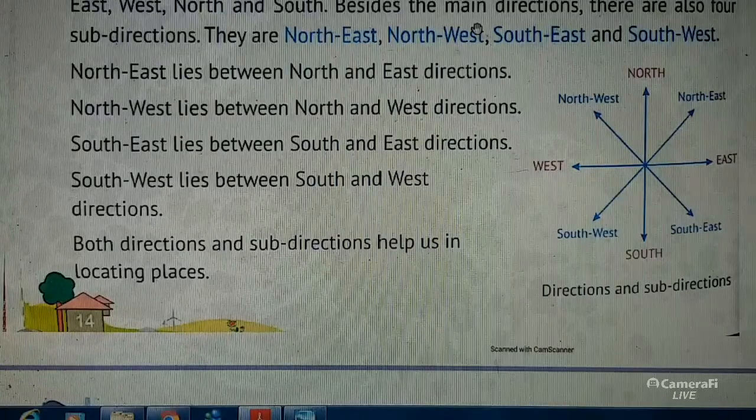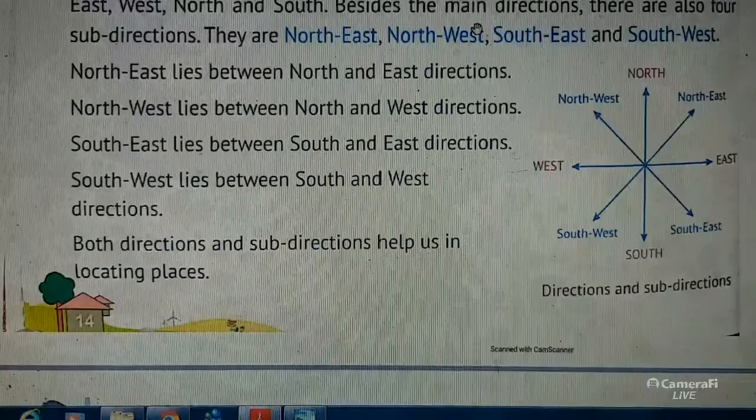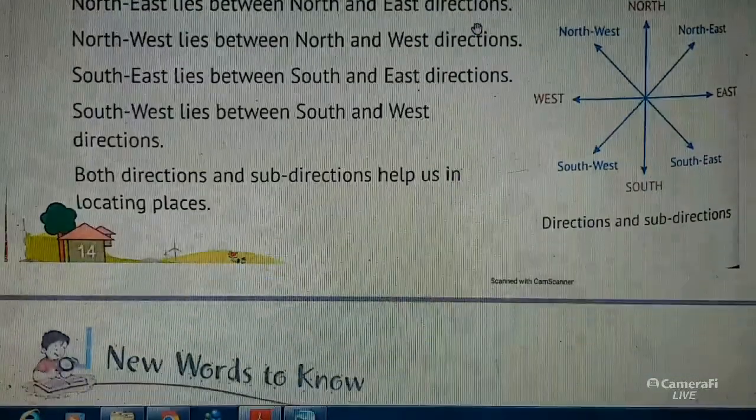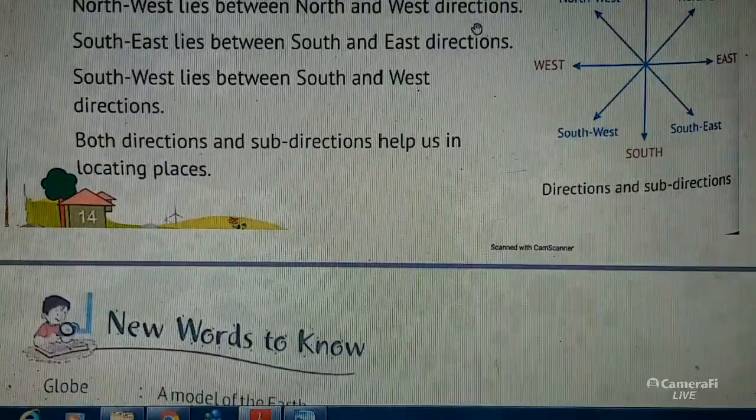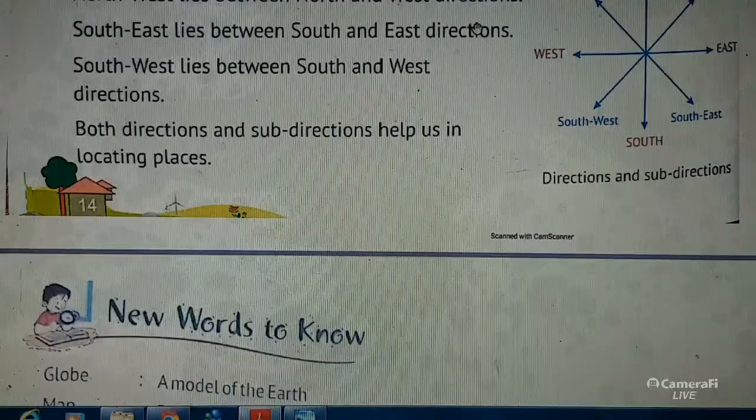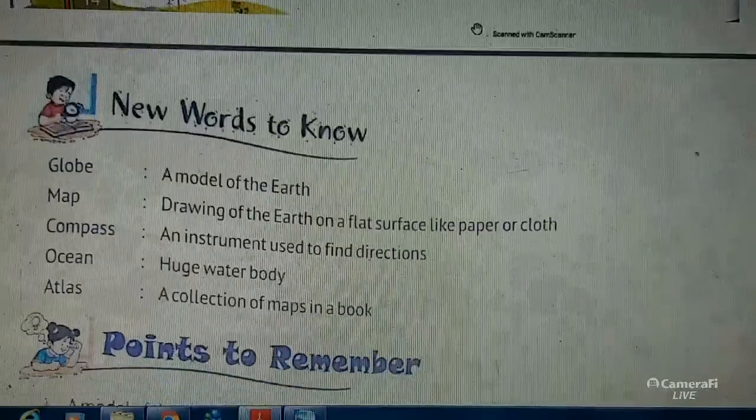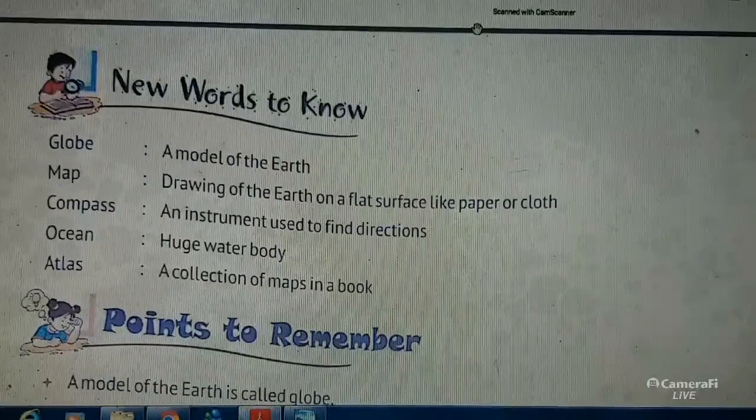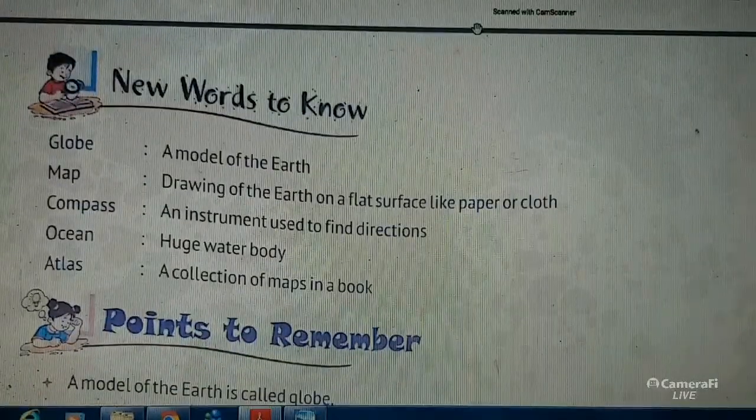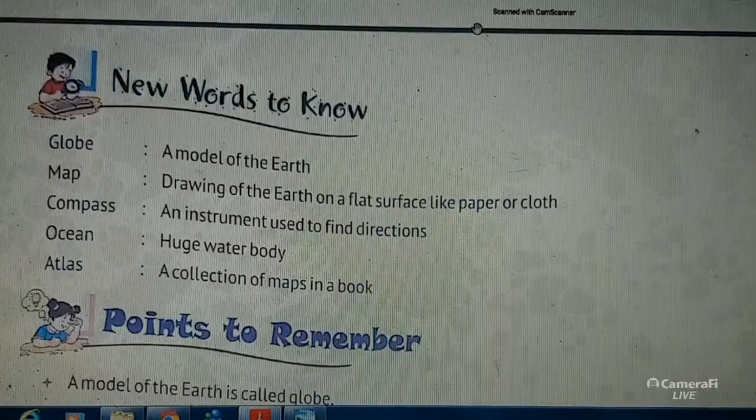Okay children, now let us see what we have. Okay, we have come to an end of this chapter also. So let us see the new words. Over here, there are a few new words. It's written, new words to know.